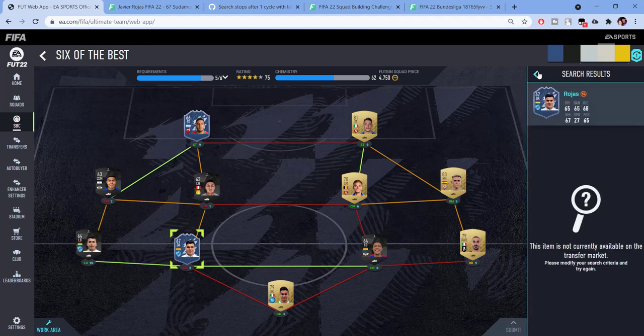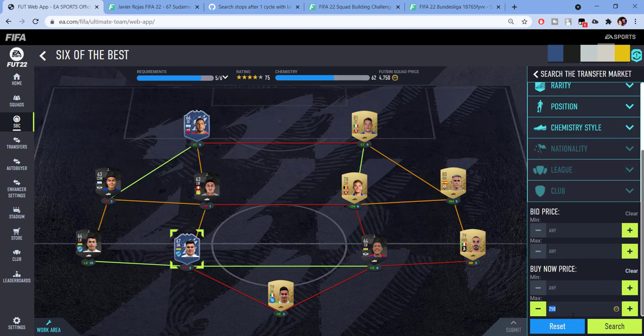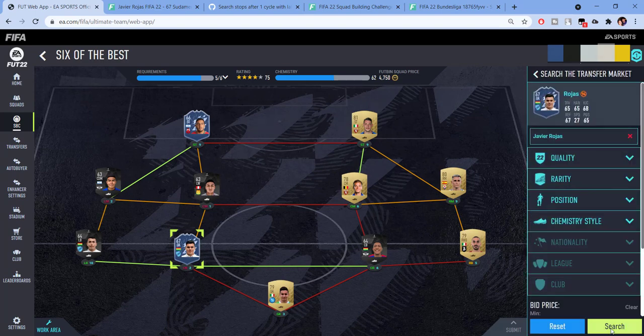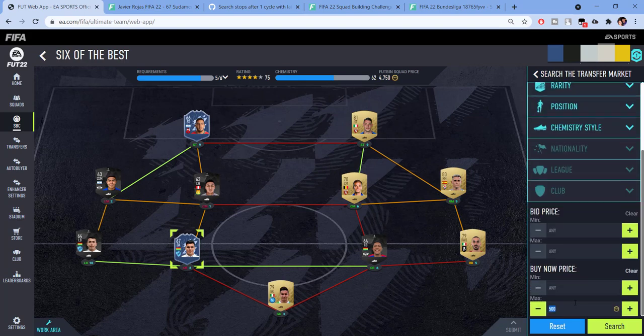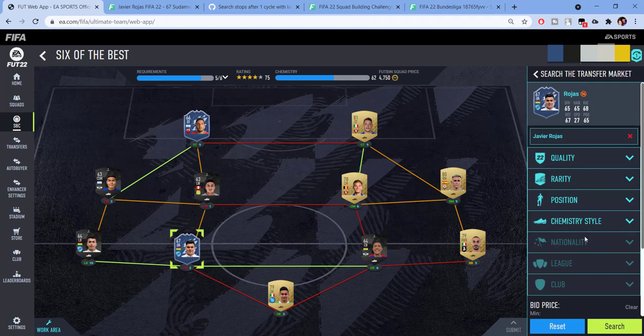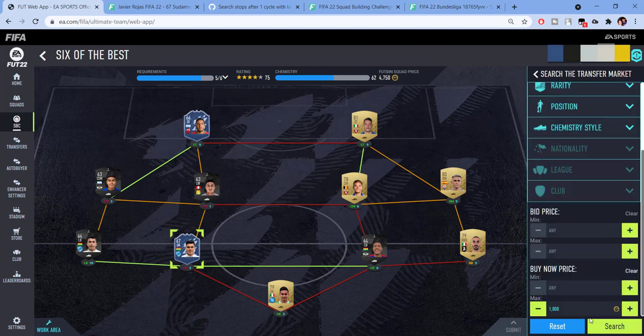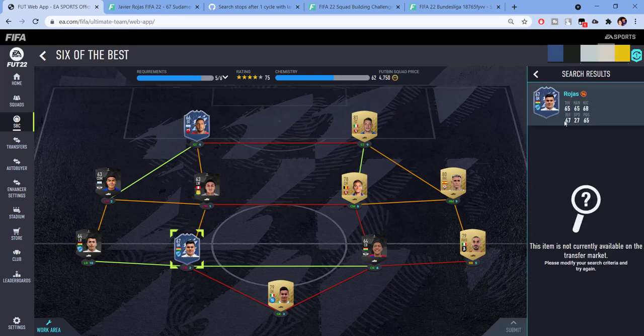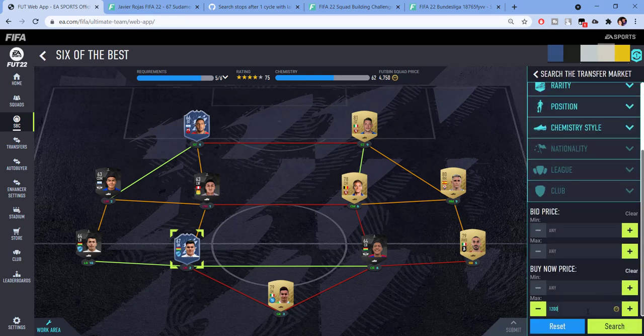So if you see, for 250 we don't have any cards. Okay, so that's why it was not able to buy. Let me give 500 and see. Even for 500 we don't have. 1000, even for 1000 we don't have. 1200. Okay, I'm not able to find this player.